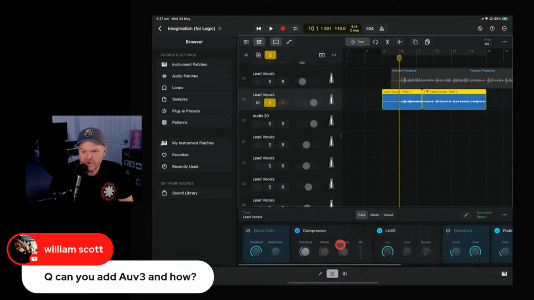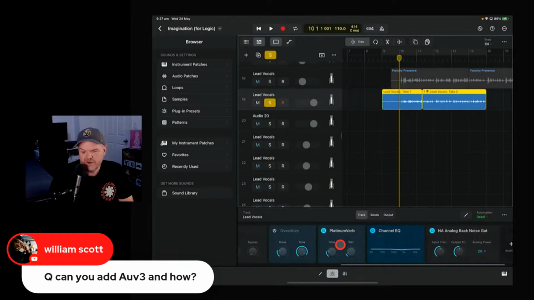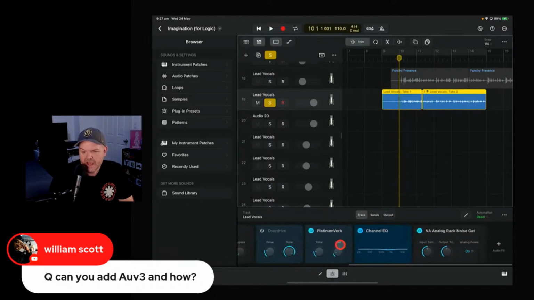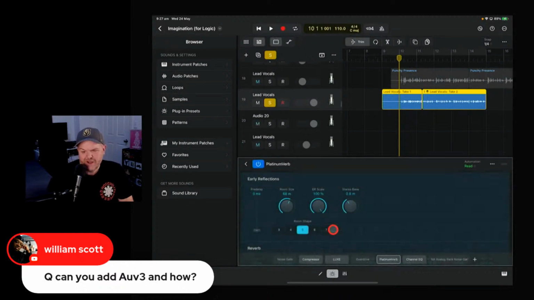So at the moment, we've got the noise gate, compressor, lux. We don't have the overdrive on there, that's been turned off. We've got the platinum verb on there, and we've got the channel EQ, and we've put this noise gate, which we'll just turn off because we don't need that. Let's double tap on this one so we can adjust this. So say we wanted to have a little bit more of this, we can adjust the room size of this reverb, and if we hit play.